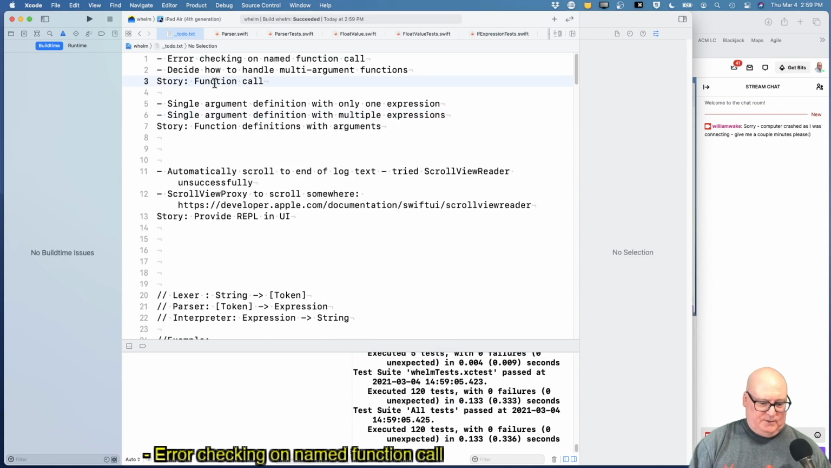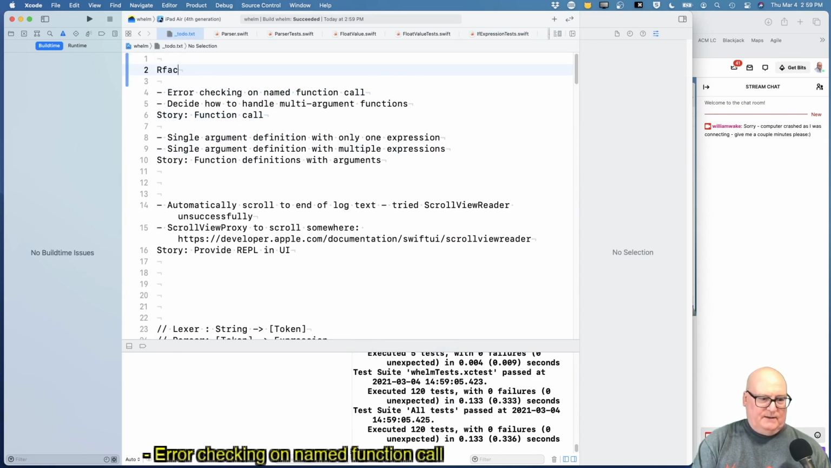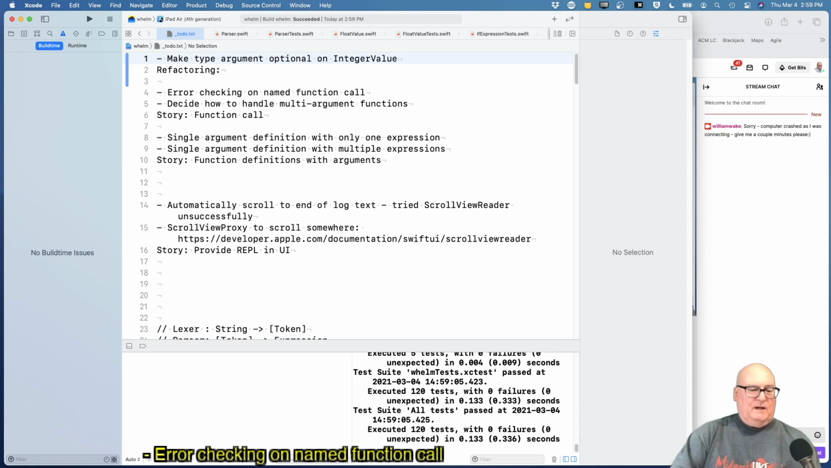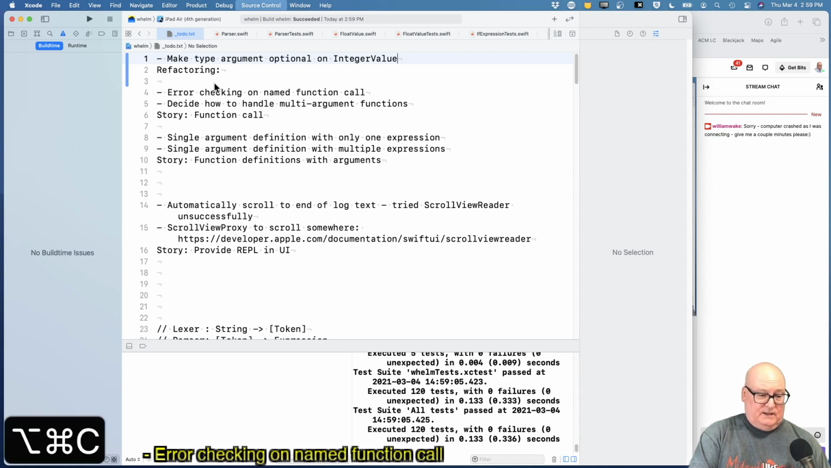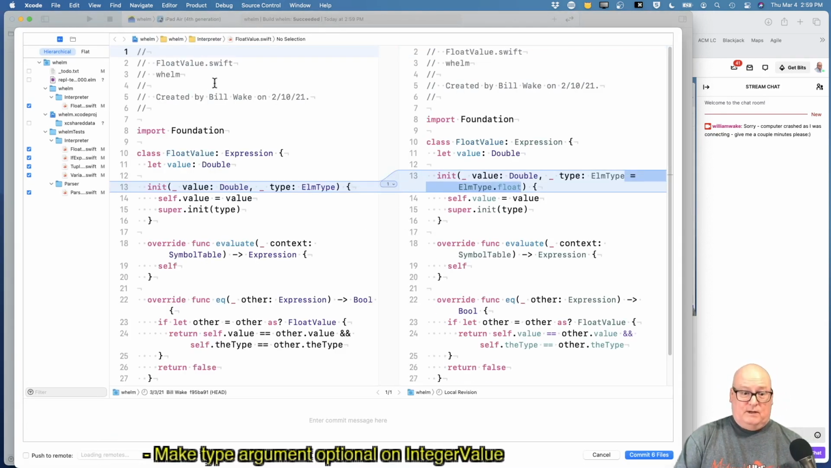So I'm going to take a to-do, just a refactoring. Make type argument optional on integer value. So we can pick up there next time. All right. Next time is Tuesday, 1 to 3 p.m. And that's Eastern time. We'll pick up with this refactoring, and then we'll go ahead and push this function call thing the rest of the way. Get something working there. Get the tests in place for the error conditions and all that stuff. So it'll still be a bit of work, but we're making progress.